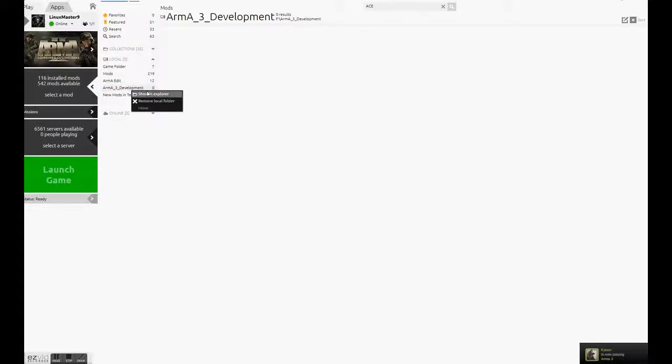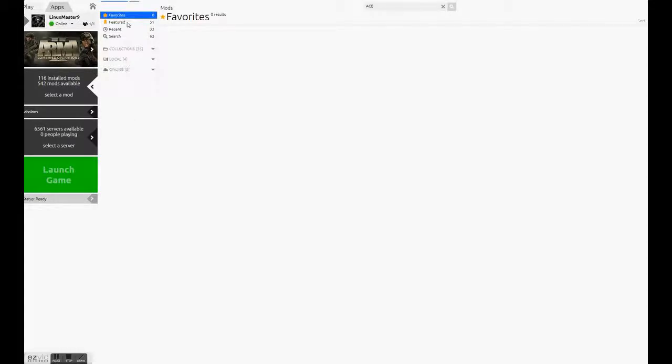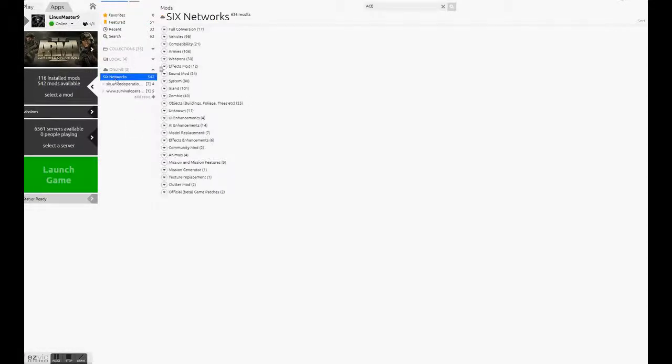Selecting folder. And it shows up here. And of course, there are no mods in there because I don't actually have anything. Now I can right click on it, and I can show in Explorer, which will open up a Windows Explorer window. Or I'll just click Remove Local Folder, because there's nothing in it anyway.